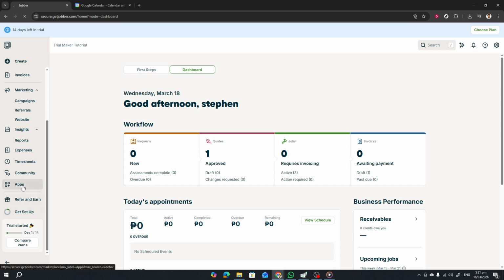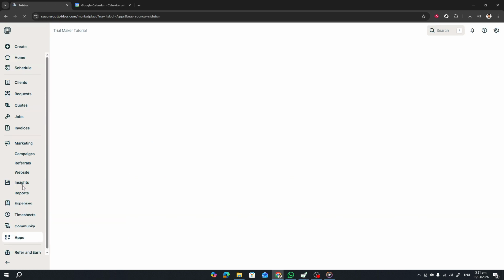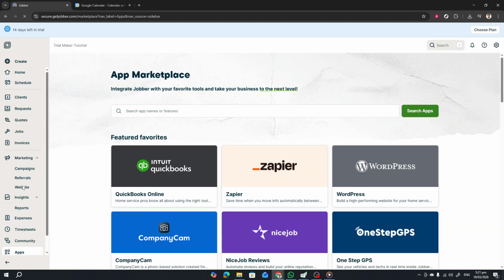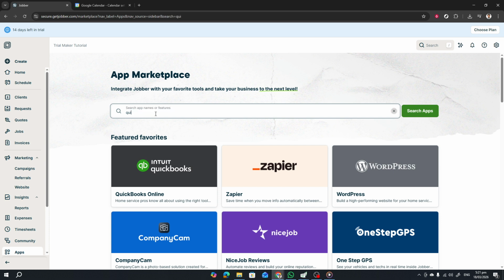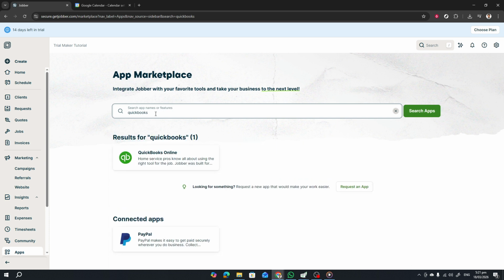If you don't see apps, double-check that your user role has access or that you're on a plan that includes integrations. At the top of the marketplace, use the search bar and type QuickBooks. Keep it simple, all lowercase works fine. You should see QuickBooks Online appear in the results. If you also see options that mention QuickBooks Desktop, ignore those for now. The process we're covering is specifically for QuickBooks Online.